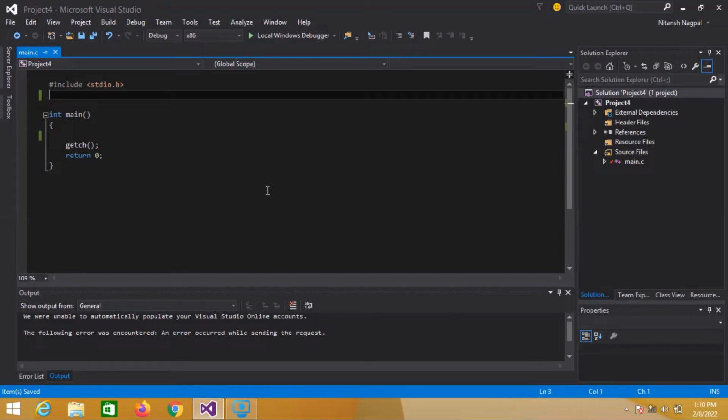Hello guys, in this video I will explain memory leakage in the C programming language. I will also give you a demonstration. Let me explain what memory leakage is. When we allocate some dynamic memory in C programming and we forget to deallocate that memory, that is called memory leakage.